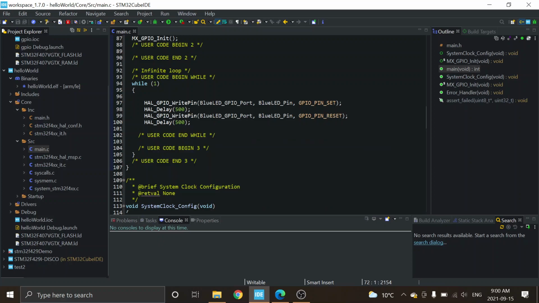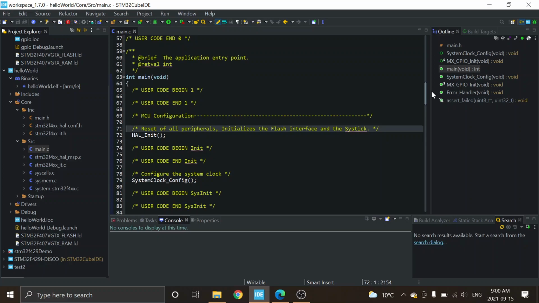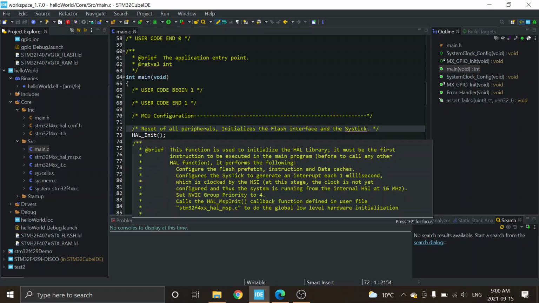And one of the things it did just above was this HAL init. So if I highlight that, it's saying this function is used to initialize the HAL library. It must be the first instruction to be executed in the main program before called to any other. So up above, I can define variables and things like that, but if I tried to do any calls that used one of the HAL functions, it's not ready yet until I call HAL init. Okay, so it's saying, hey, don't do that.